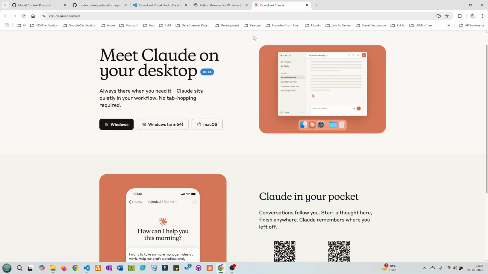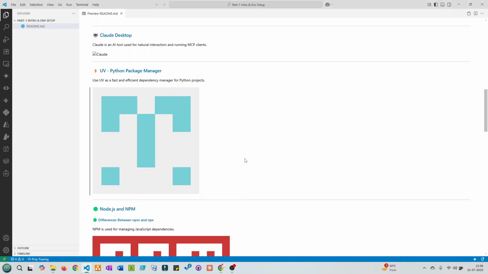Fine. Now, what is the next thing? We need UV. Yeah, we need UV because, for some reason, with MCP you can still work with pip. Pip is a renowned Python package manager, if you know that. But for MCP, for a strange reason, MCP prefers UV. So it is better to install UV.